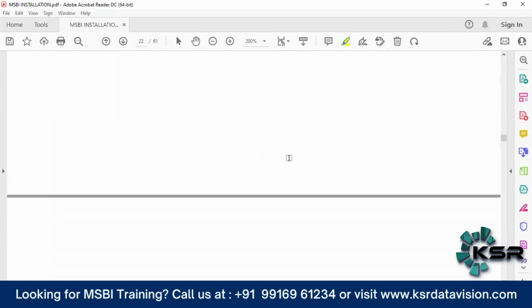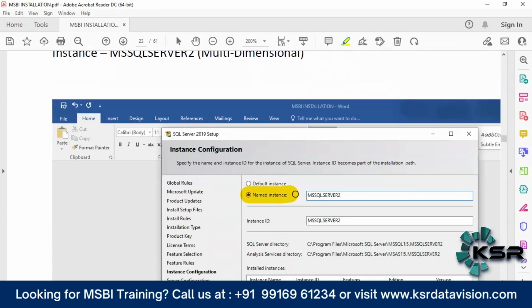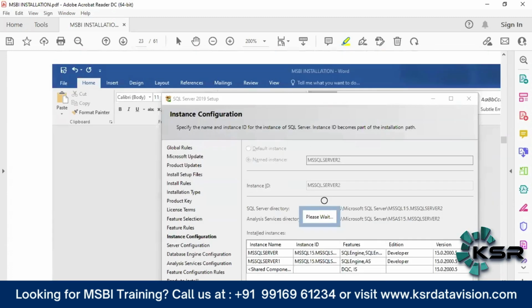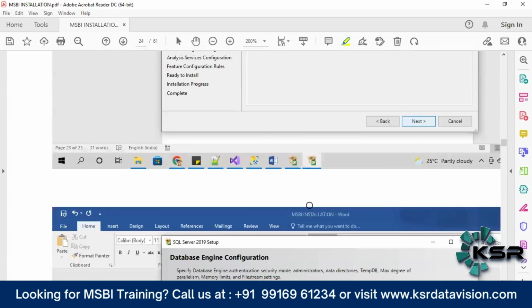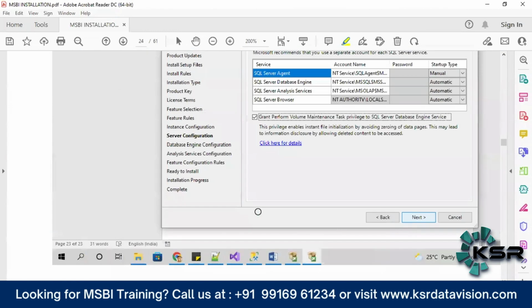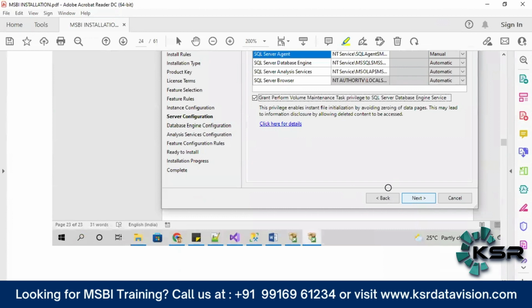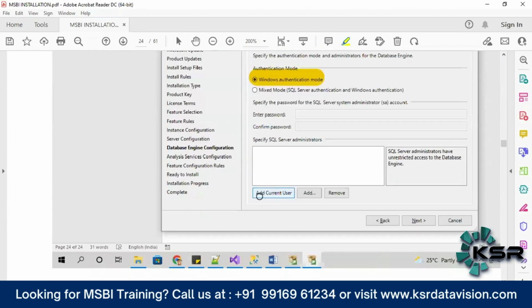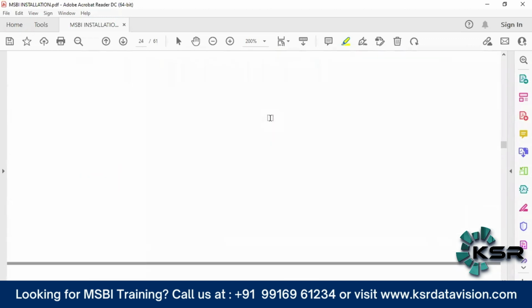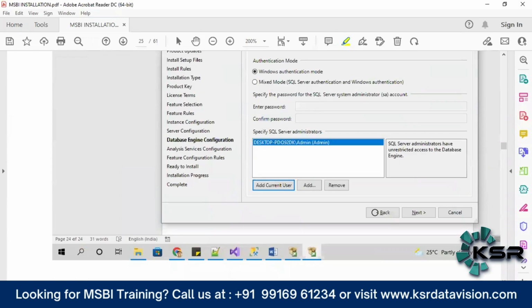But this time I am going to create another instance. Initially I gave MS SQL Server 1. Now I'm giving Server 2. But this time the change is I will be selecting multi-dimensional. It's the same process. Again, you check this, you go for next. Again, you go for Windows authentication. You add your current user. Your system name will come here. Go for next.